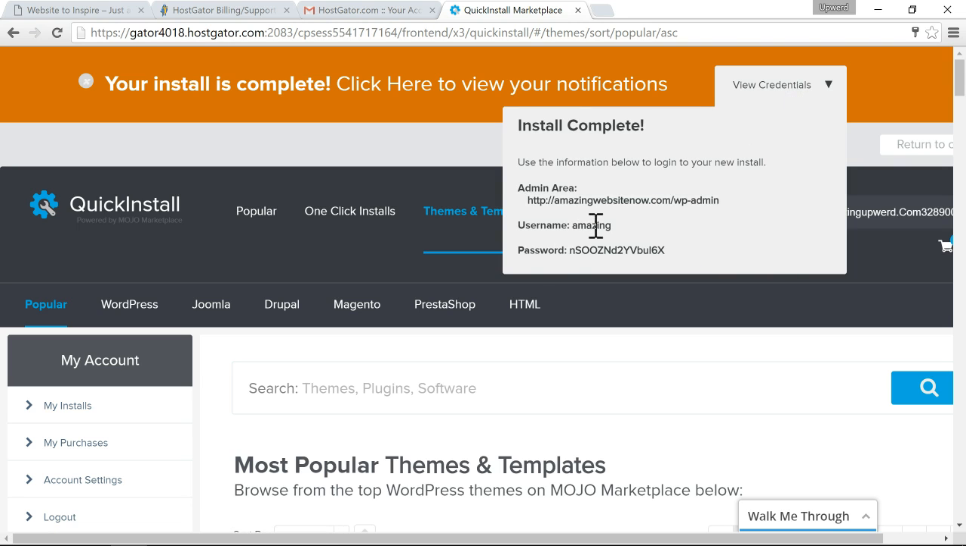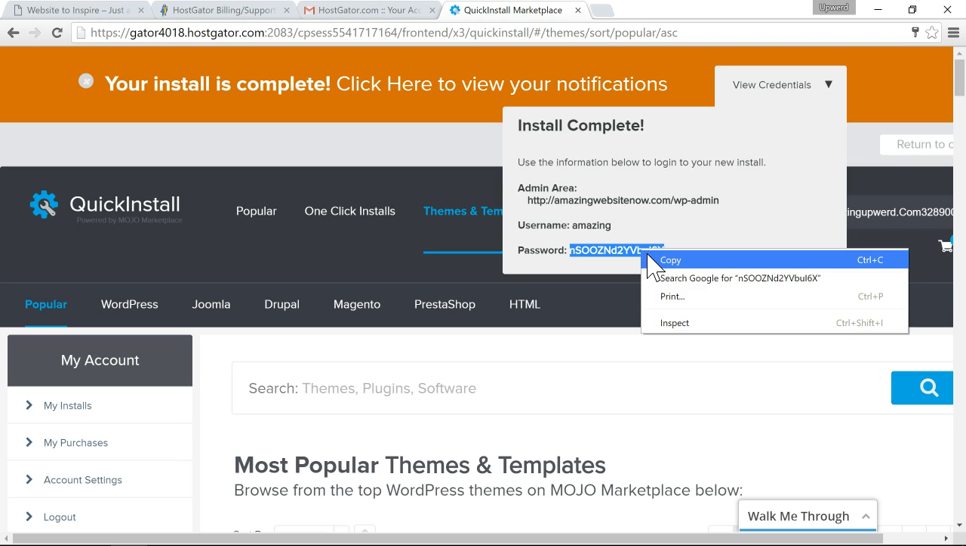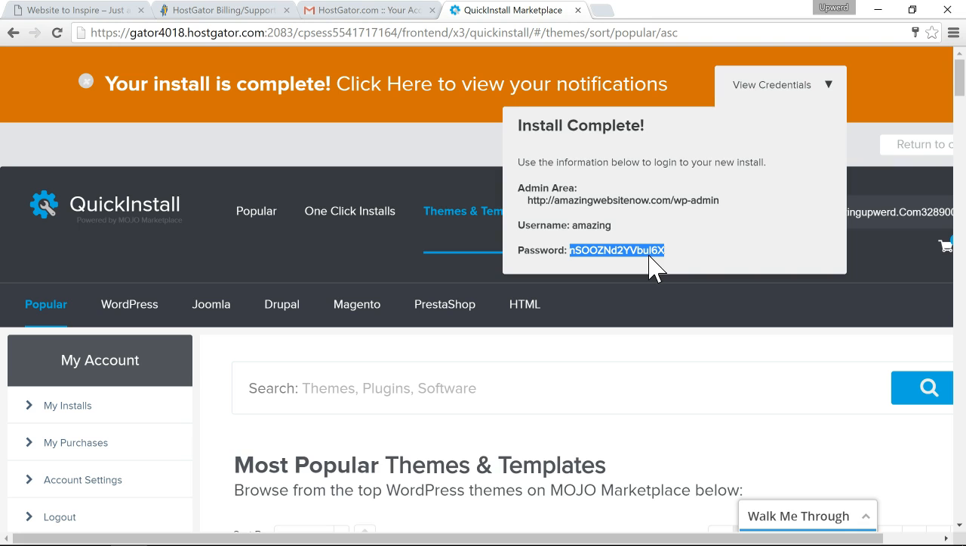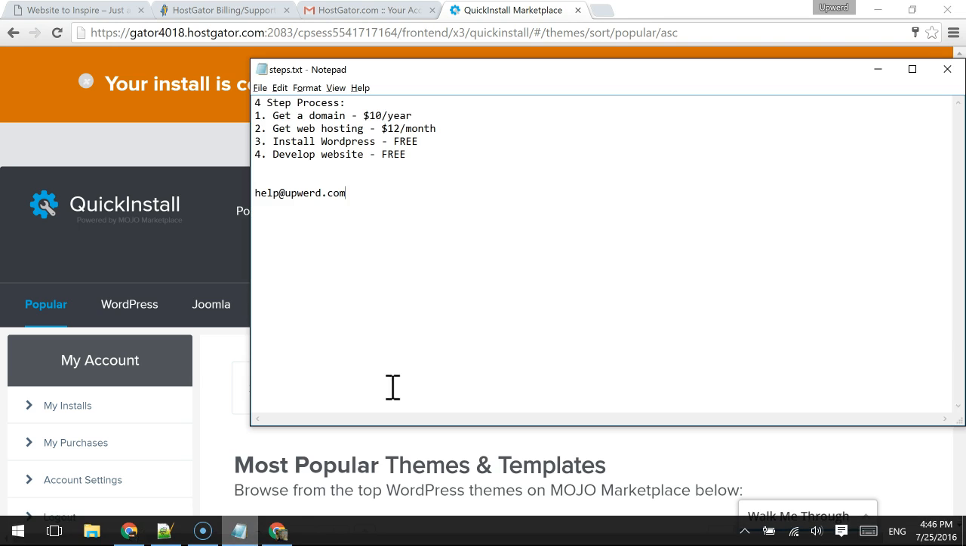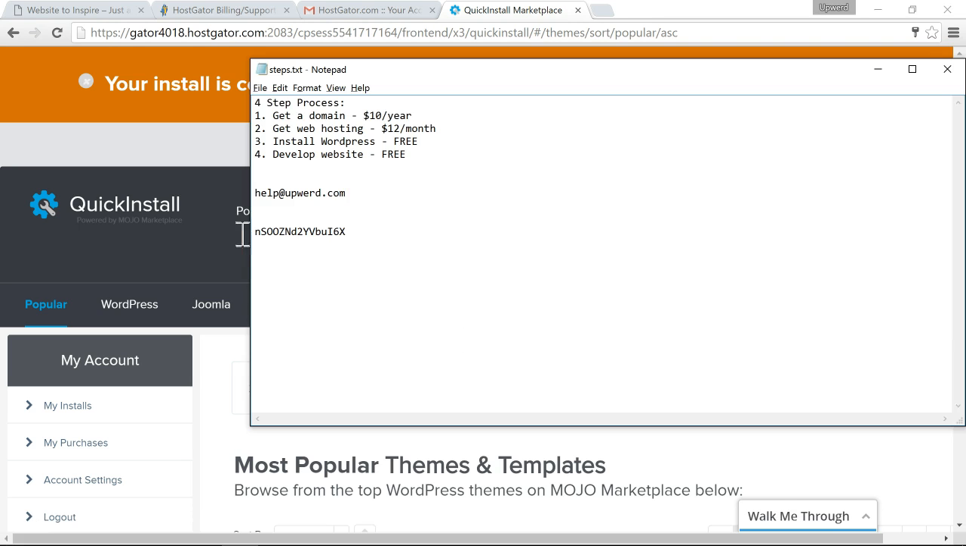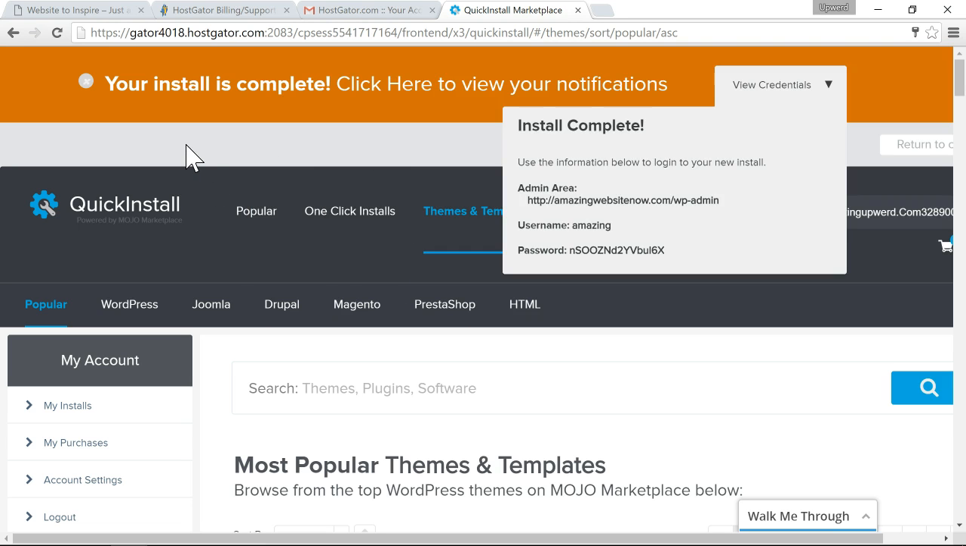You've got your username, amazing, and then it has a password that it generated for you. So you highlight that and just right click on that and copy. I'm going to save that in here just temporarily. This is your WordPress password. I'm going to show you how to change that to something that's a little more memorable.